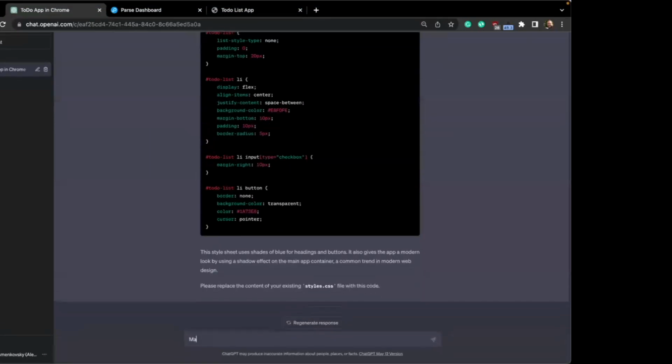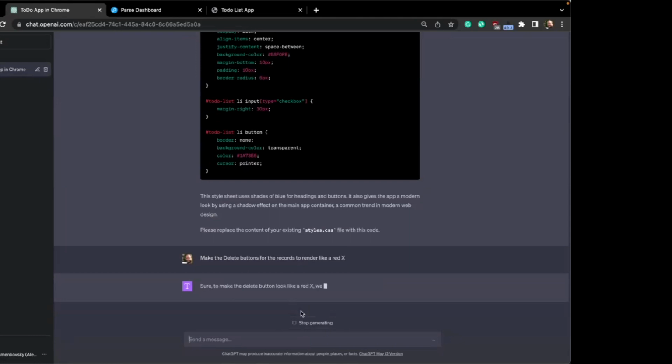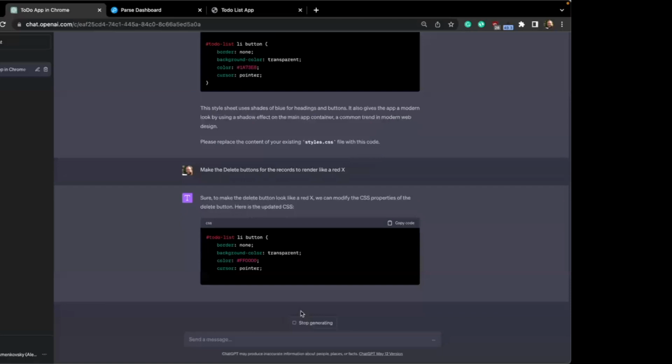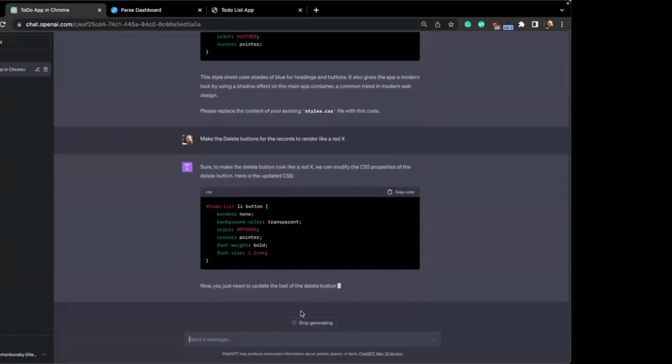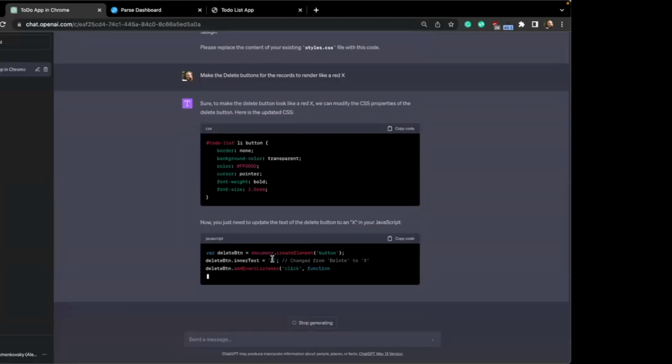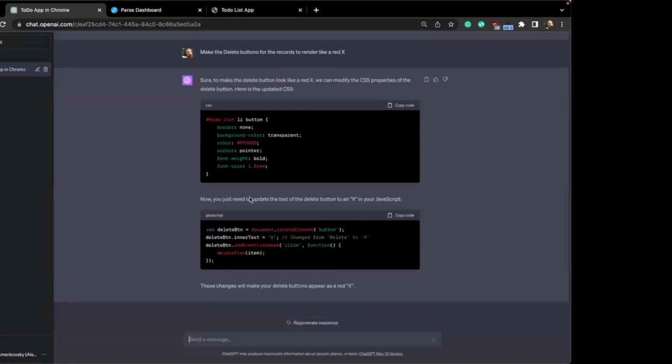So make the delete buttons for the records render like a red X. Perhaps it will understand what I'm trying to do. I don't expect it to have the character X in that place, but something that resembles an X character. Now let's see if it's going to use the X character. I didn't want to do it that way, but let's try it. Perhaps we can just make it work.